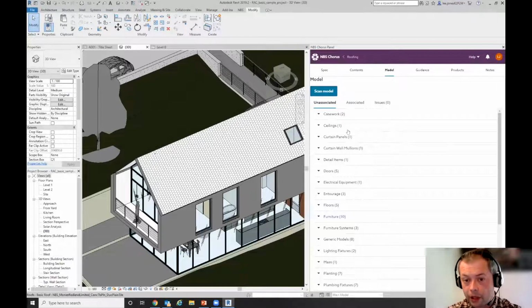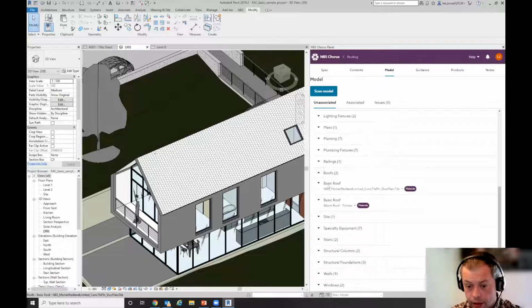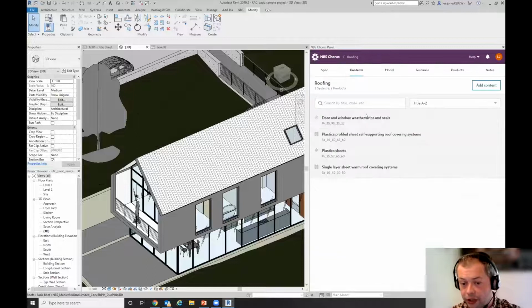Now, if I hit the scan model function, what the software has done is actually scanned that model and pulled in all the relevant products that are now within that piece of software, within that project. So if I drop down to roofs and click on this, you can see that it's actually recognized that the Monier Redland product is actually within that object now.